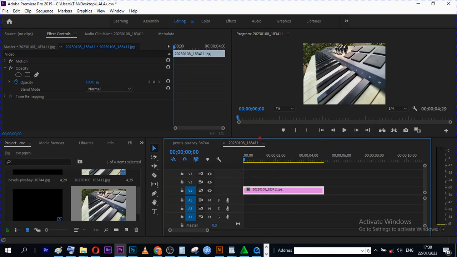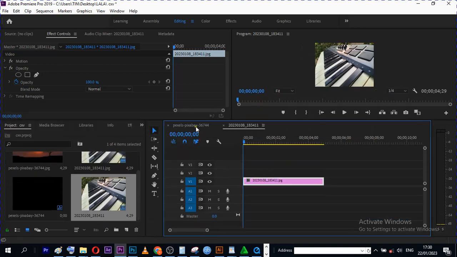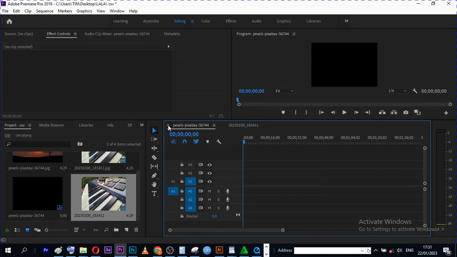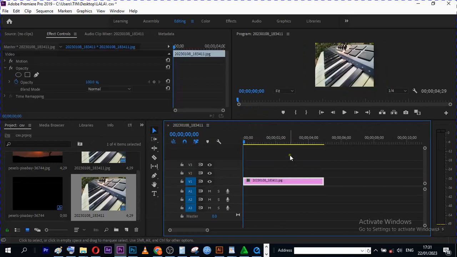After importing it, in Premiere Pro we now have two items in the sequence. We can remove this by just clicking that X. In the sequence we have where we place our videos, and we place them going upwards. Then below is where we place our audios.